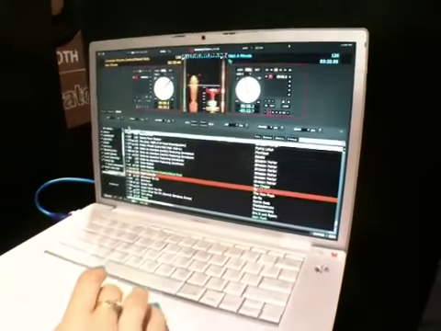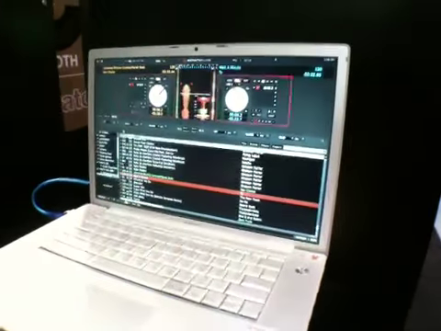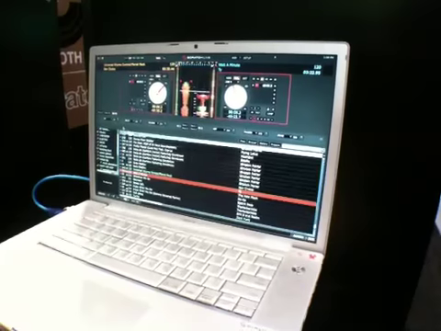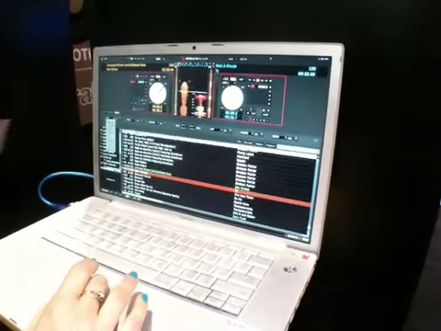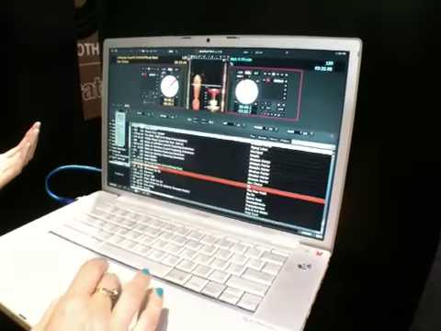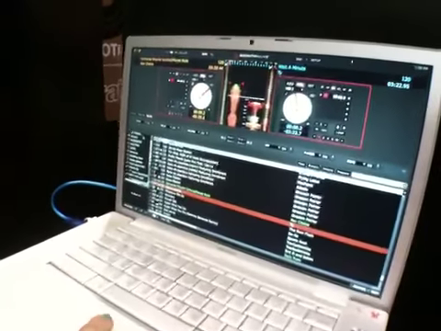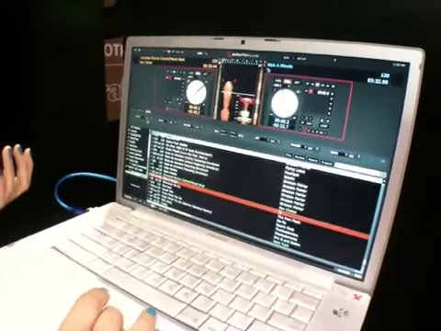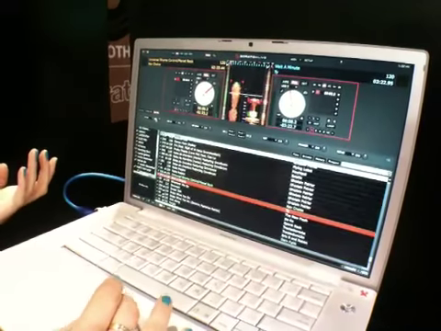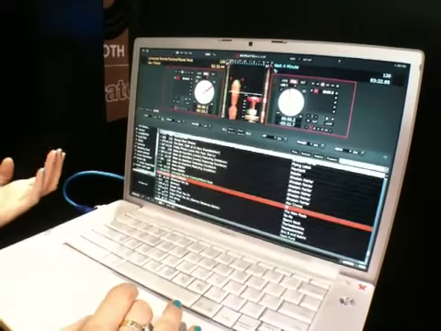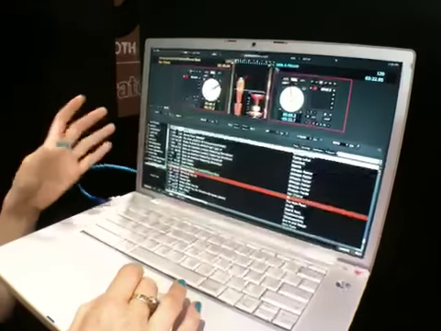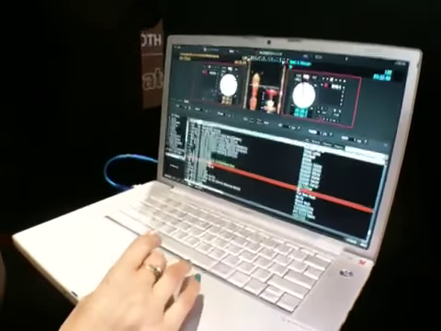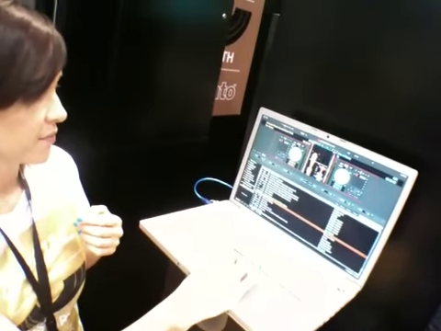You can see that there are 2 effects processors, each with 3 effect slots. You select which effect you would like to use from these drop-down menus. Pretty simple. And you enable and disable the effects with the on button. Each of the effect slots has 1 knob, and each of these knobs we call the super knob. So that controls the wet and dry amount of the effect.